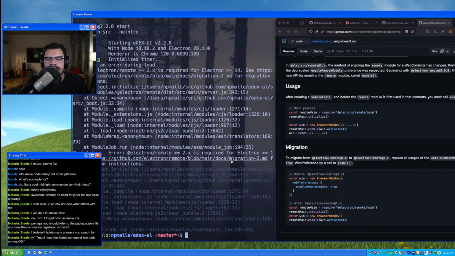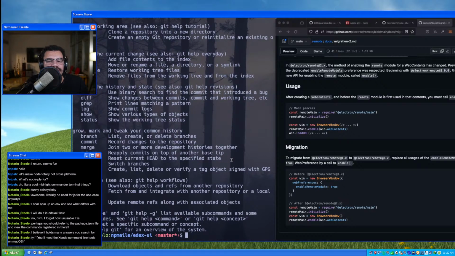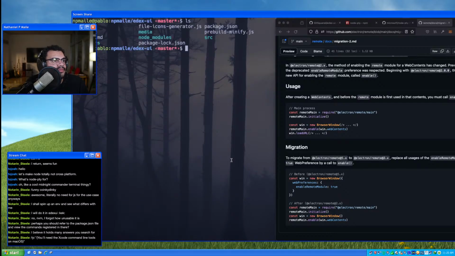FYI, you'll need the Xcode command line tools. Yeah, please. Git is part of the Xcode command line tools, and I have full-fat Xcode installed. That's not the issue.